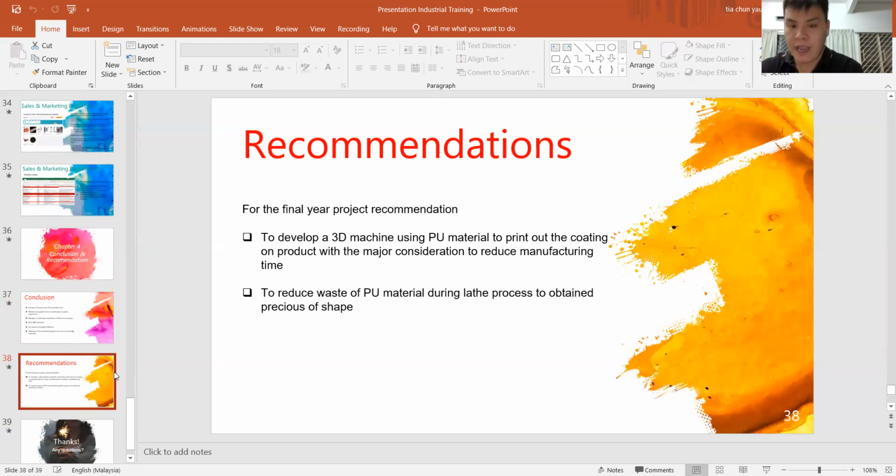Other than that, every time the product is completed and coated, you need to use the lathe machine to remove the excess PU, which is a waste of money and also of PU. So I want to reduce the waste of PU during the lathe process, because with the help of the 3D machine, we can obtain the precise shape.